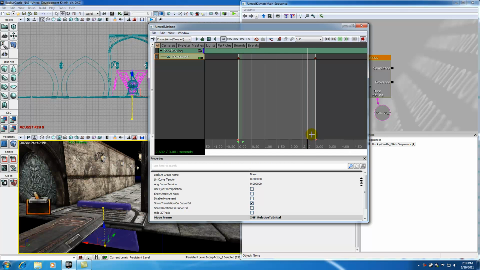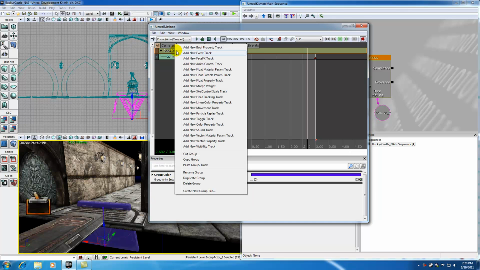Pretty cool, huh? So aside from that, I guess I'll talk to you guys about the individual tracks now. I remember that I told you guys that you can have groups, and if you right-click a group, you can add individual tracks. A track is basically saying, what do you want to animate in the UDK? So you can animate things other than just things moving around.